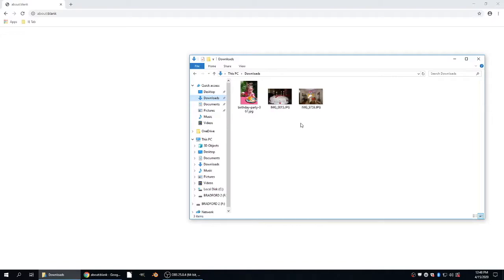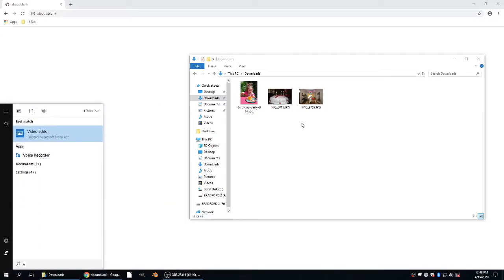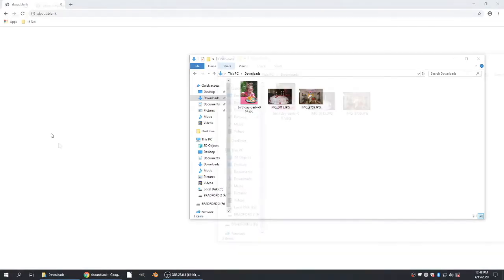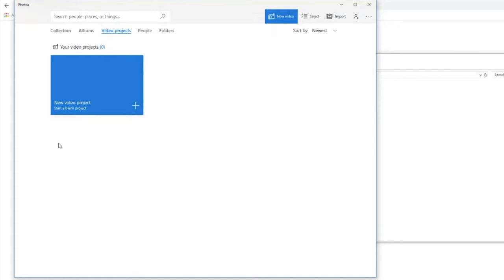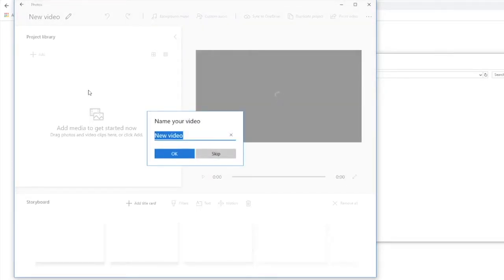Bringing up the Start menu and typing in Video should bring up Video Editor as the first result. I'm going to go ahead and start that. On the welcome screen that pops up, click New Video Project. You'll be prompted to give the new project a name. In this case, I'll just go ahead and type in B-Day.